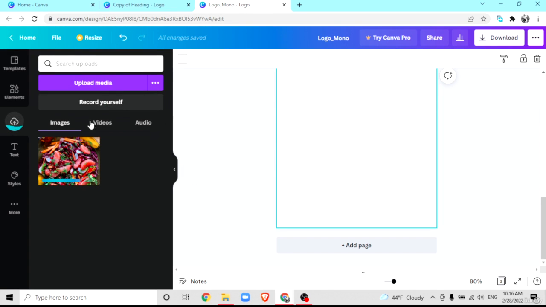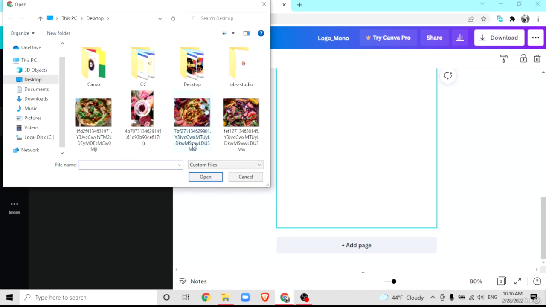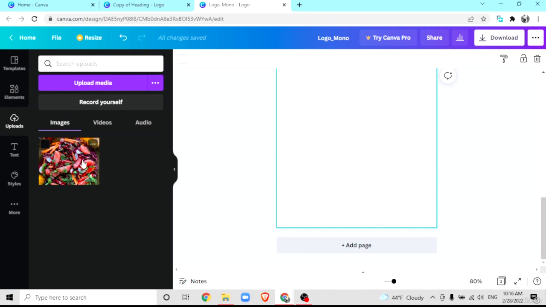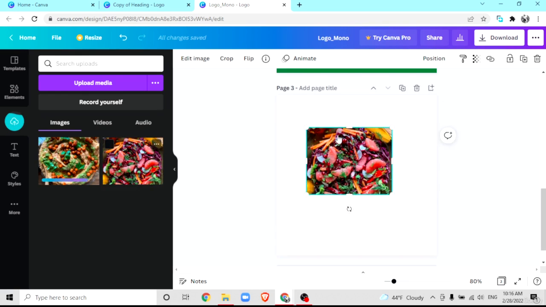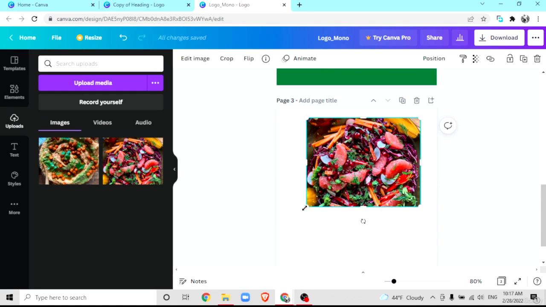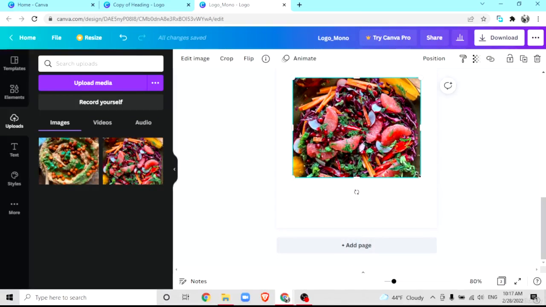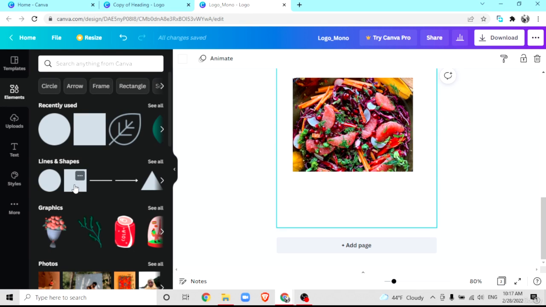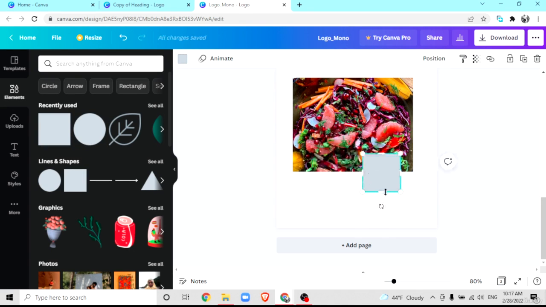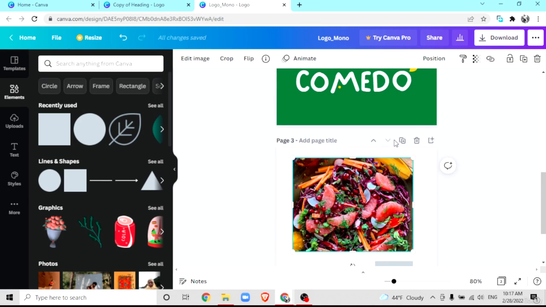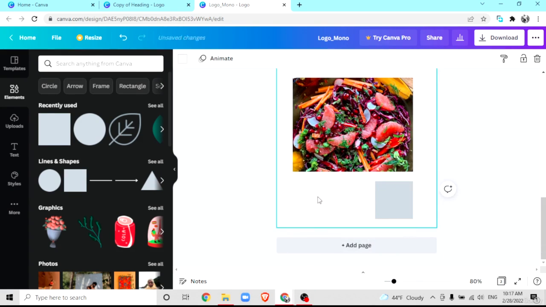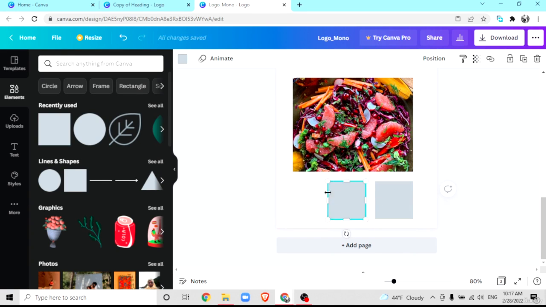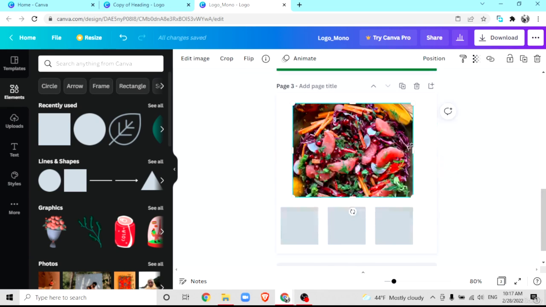this salad here, or this dish. You can drag it here and I could test out the colors. So I'm just going to go to elements and create color cubes that I can personalize. There we go. It doesn't have to be too neat.